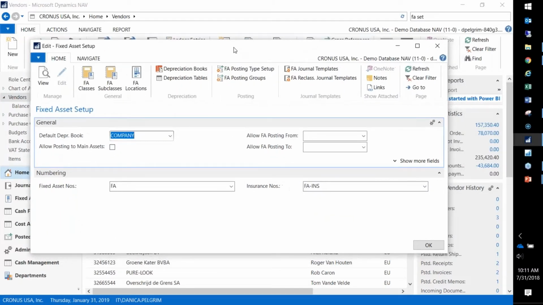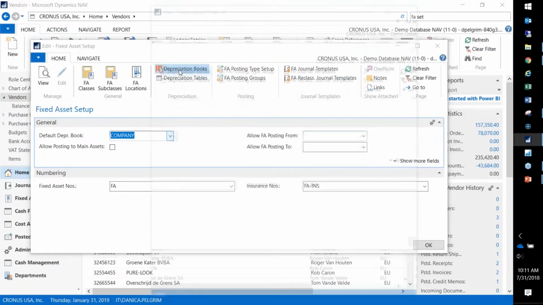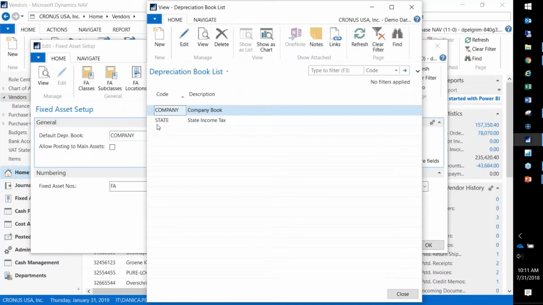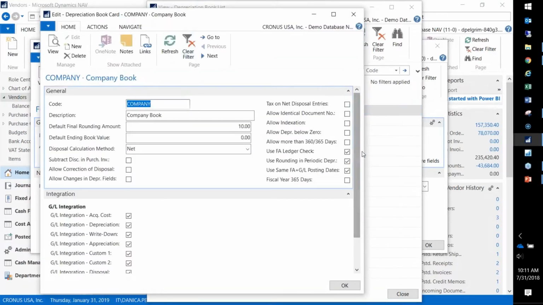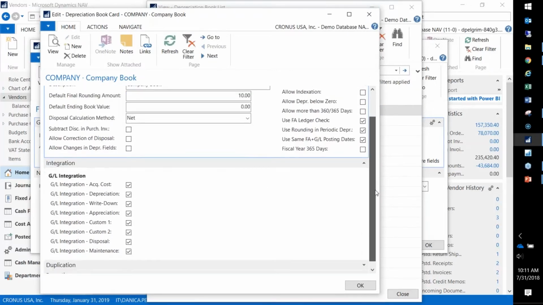And this is the screen that you had seen in the slide deck that should look very familiar, where once I set up my number series and the default book, all of my other setup areas are right here. So let me just go into the depreciation book like we had seen before. And here you can see there are two here. I'm going to talk a little bit more about the state one in next month's webinar. If I go into edit here, you can see a lot of the same things that you had seen in my slide deck. And these buttons here, these can be turned on and off at any time.